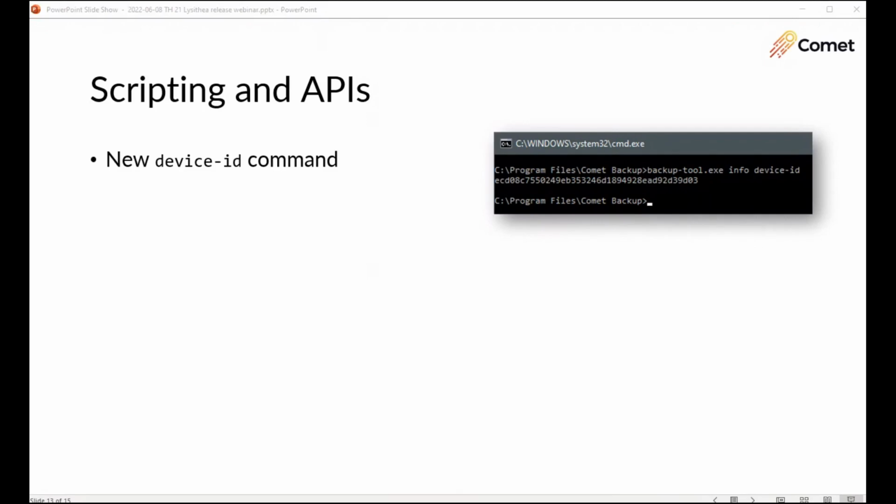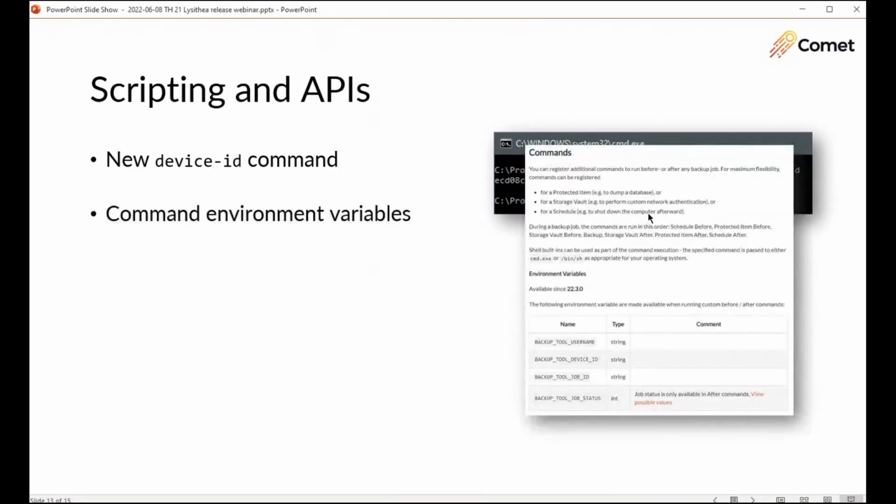Nice integration feature for custom scripts. Another thing that's new is command environment variables. Comet supports running commands as part of each backup job. You can configure a command to run before or after a backup job, or even, there's a third option, which is immediately when a VSS snapshot is thawed out.